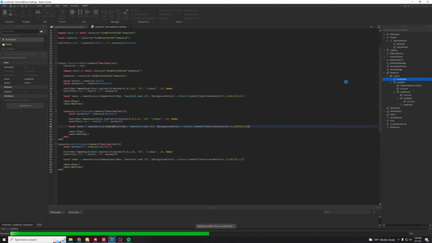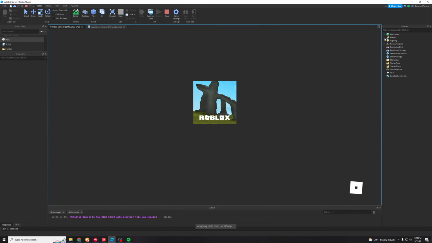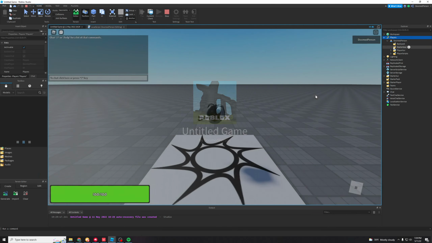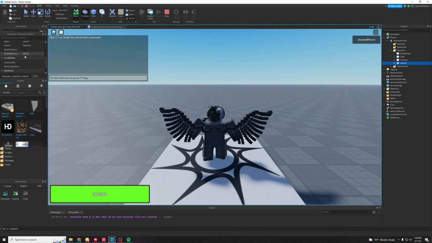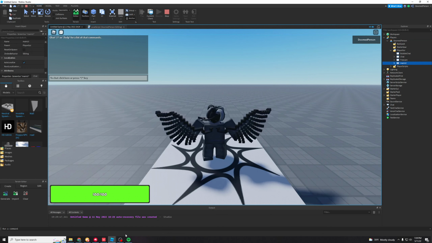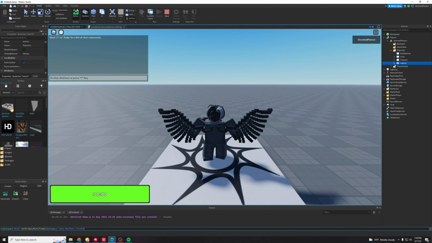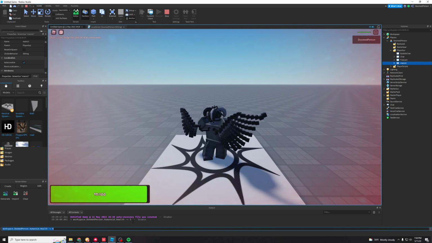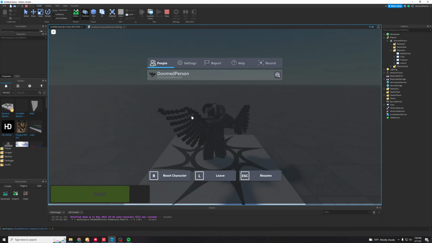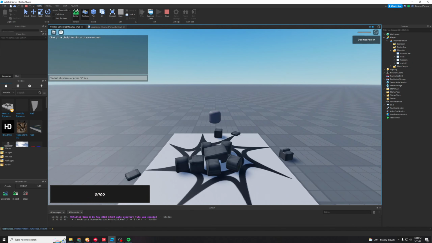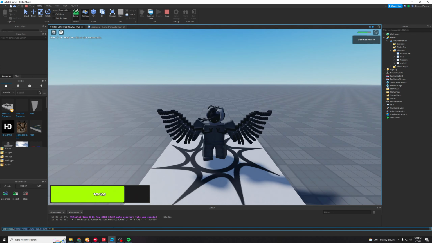Now if we run. Alright, just to double check, we go in here, main UI, this is not reset on spawn. Let me make sure everything still works. Yeah, we can still take damage. We can die. It resets, and we can still take damage.